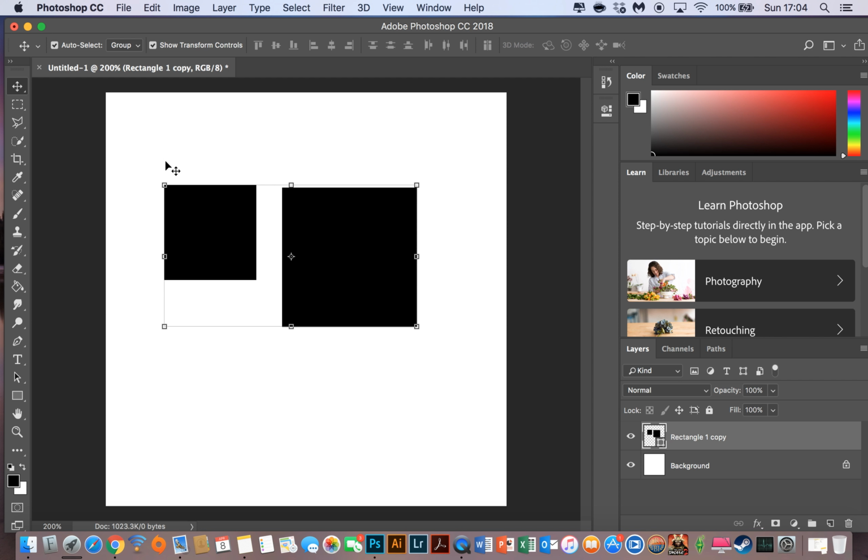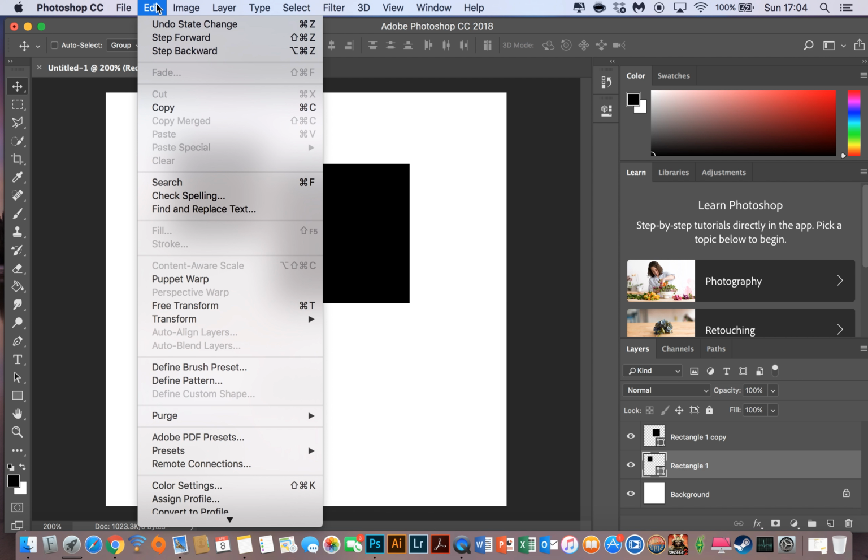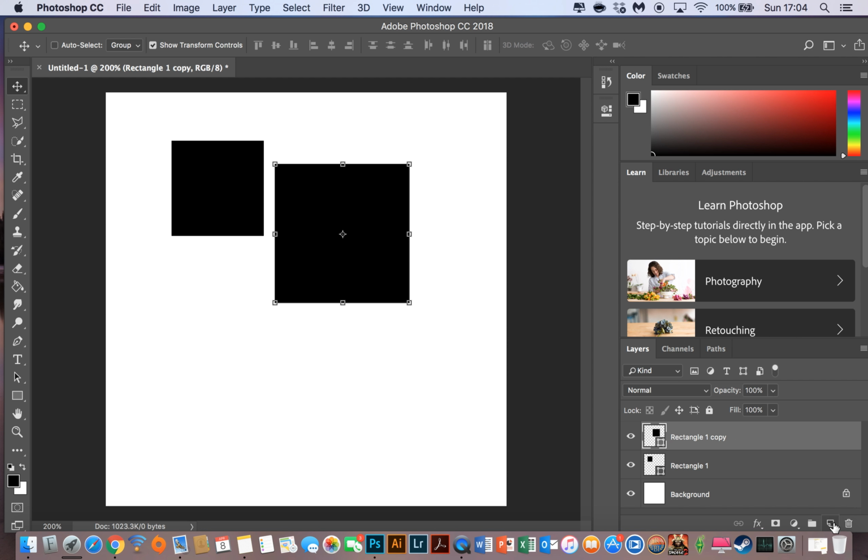But for now, I'm just going to go back a few steps. To go back, you go to Undo, Step Back. They're up here. So, if you don't like a layer, you can also delete it with the Delete layer at the bottom, or just press Delete.